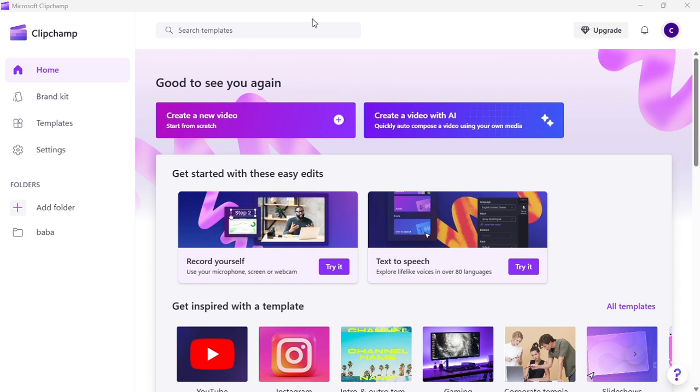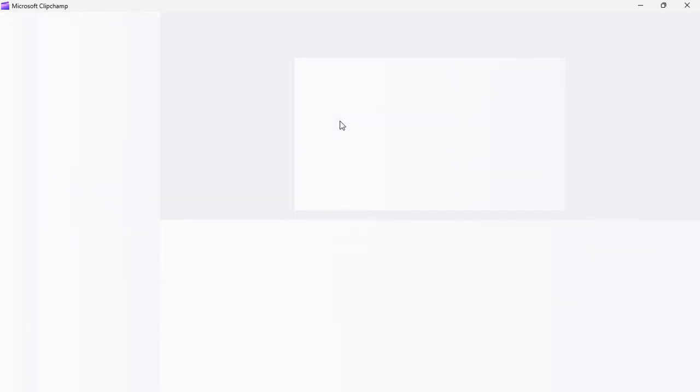Hello everyone, today I will show you how to add subtitles in Clipchamp. Steps: 1. Open Clipchamp. Go to Clipchamp and sign in or create an account if you don't have one. Create a new project or open an existing one.